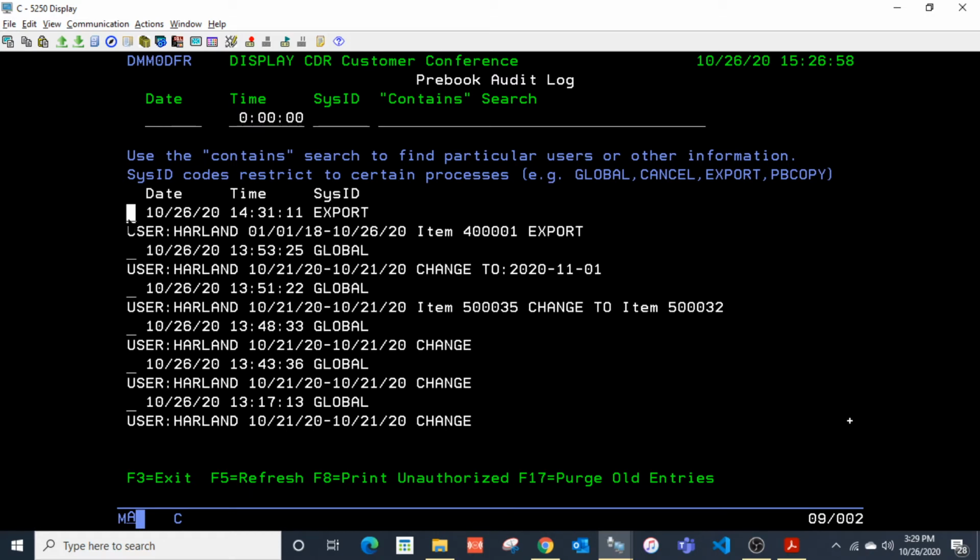If you sat through the other video on Prebook Global Tools, we changed a few things and you'll see some byproducts of those changes, for instance, changes as far as exporting. So there are different levels in here, different types of data that are captured: exports, changes, things of that nature.